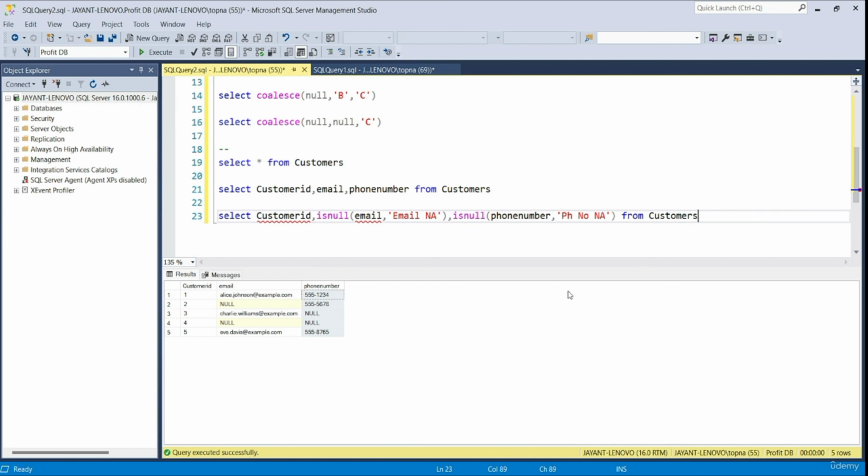If we execute now, as of now, you can see that null values are being shown in the email column and phone number column. If we now select the statement written in line 23 and execute it, you can see that at certain places we see the message email not available, then phone number not available here, and phone number not available here as well. So that is how we can use the ISNULL function, and provide a replacement for the given values in case there are nulls in the data.